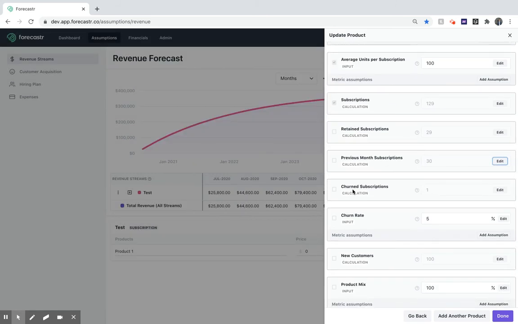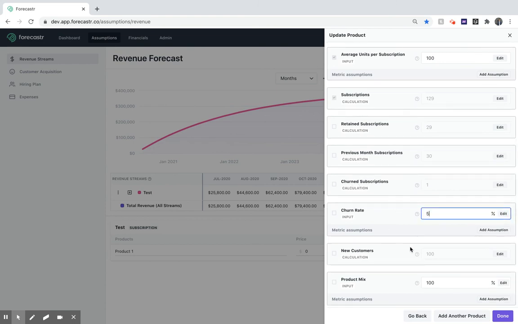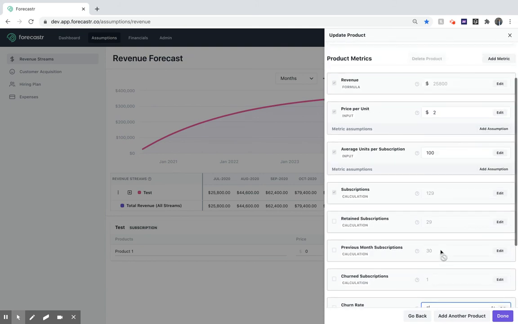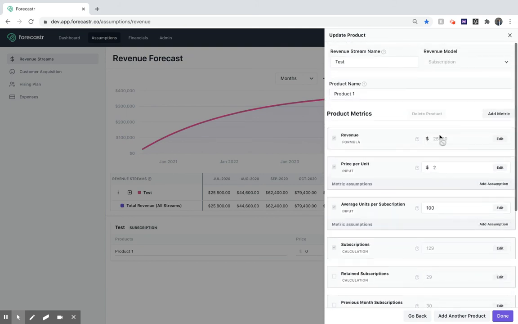We see that churn subscriptions is calculated, and then we can input a churn rate of 5%. Then we have an input of the percentage product mix. I have this at 100%, so we have 100 new customers that are coming to the subscriptions. As you can see, as I fill out this data, revenue at the top is being calculated. We can also see the data table behind us is being filled with data.